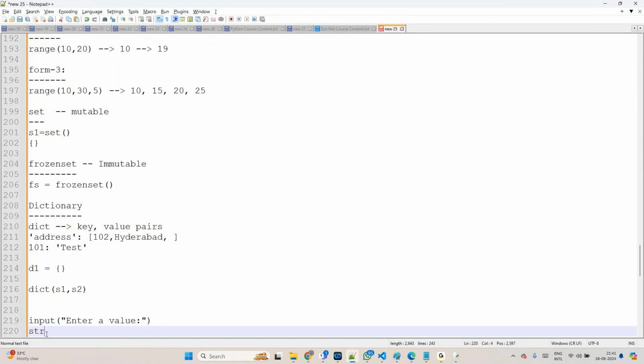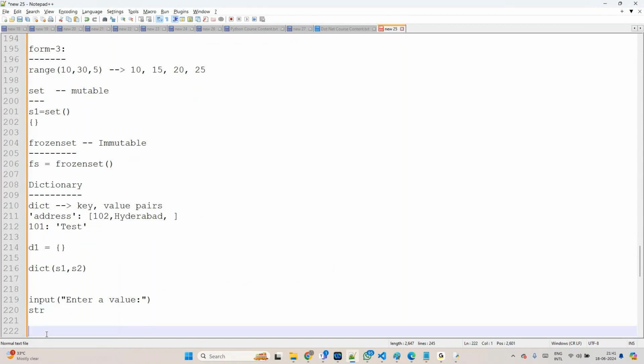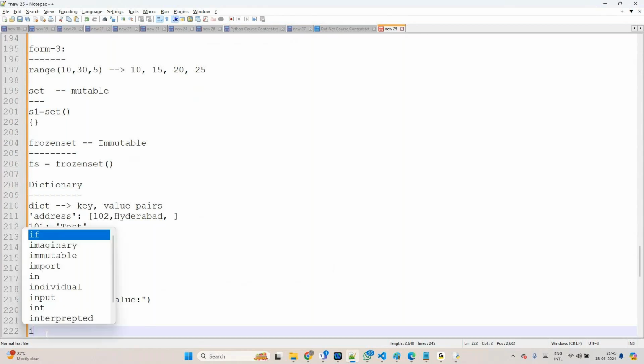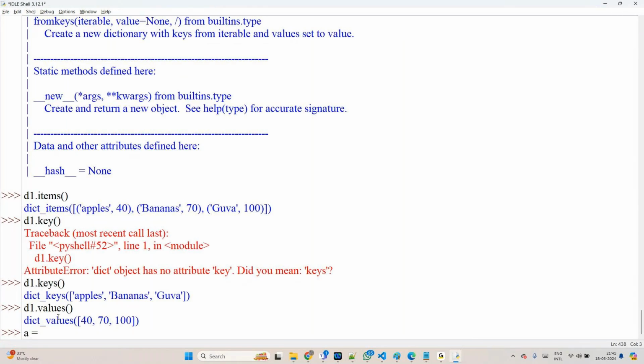So when you want to do any arithmetic operation, you should convert the input into an integer, and then you can do whatever arithmetic operation you want. See, I will show you. By default, input is always a string. Yeah, always string.